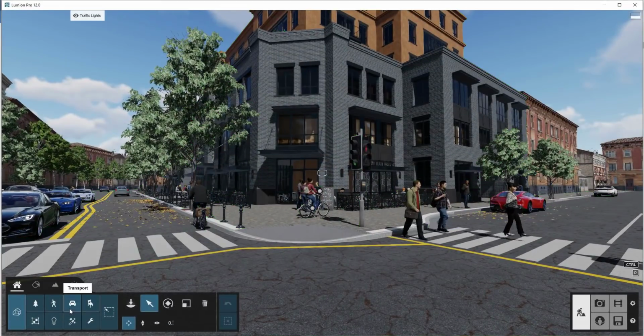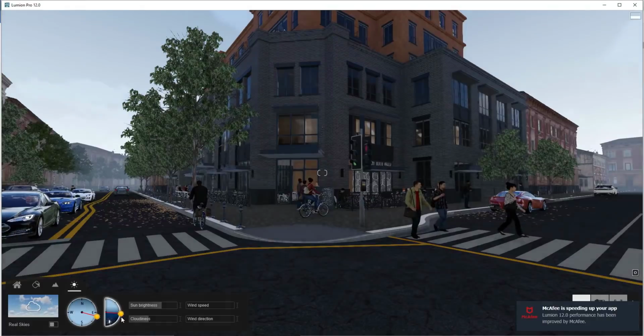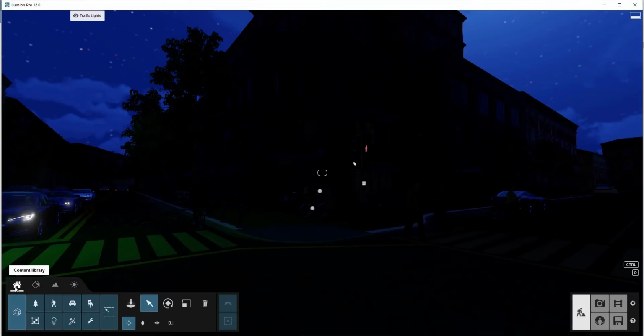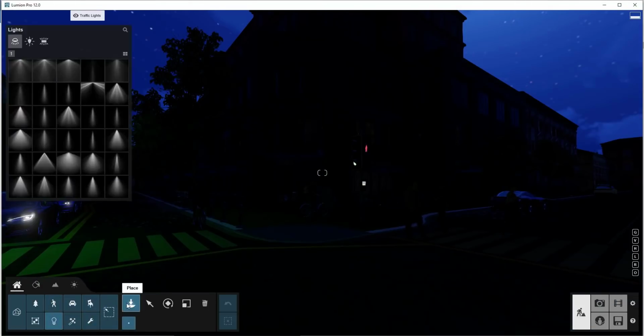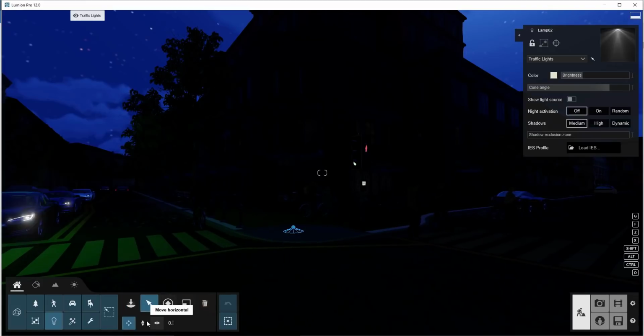So let's say, for example, that we had a scene like this one. Let's go ahead and take it to nighttime, like this. And then let's say we were to add a light. So we're going to go into our content library under lights, and specifically we want to add a lamp like this one. So we're just going to click in here and add the lamp. We're going to move it up.